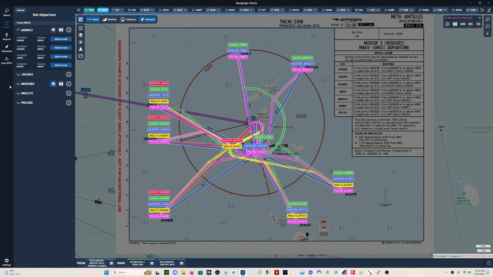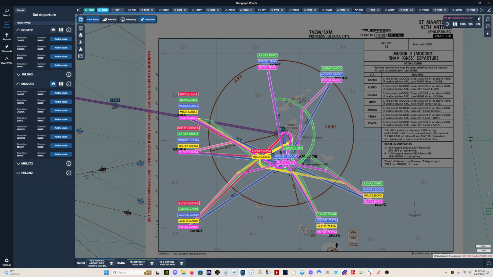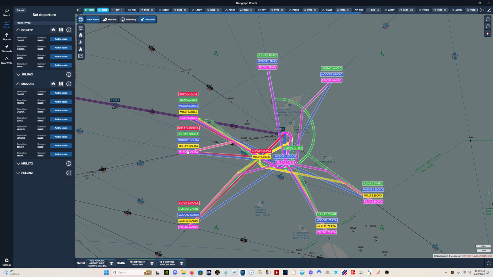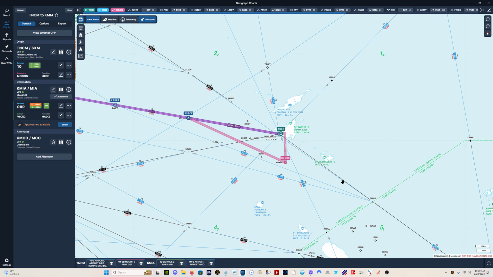So we're going to pick the MODOR 2 departure, and we want the JUICE transition because this is on our flight plan. Could you do GOUDA and then from GOUDA to LARP? Sure, you could do that. But LARP, JUICE rather, is already on our route. So we'll just click Add to Route, and then this gives us the departure.